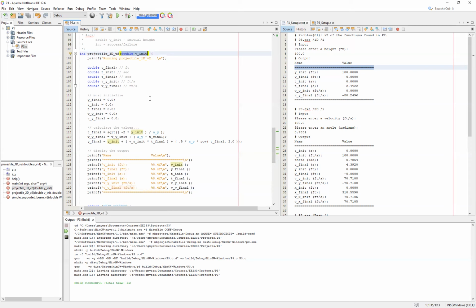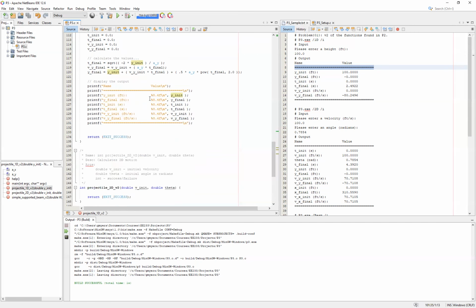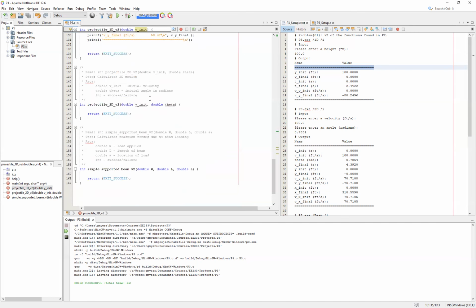The main change between the P2 and P3 is the elimination of some of the local variables. In this case, you'll notice that I am not declaring nor initializing my y_init. And so you can probably guess that we're going to be doing the same thing in our Projectile 2D version 2, with the significant difference being that I'm not going to be declaring and initializing my v_init and my theta.